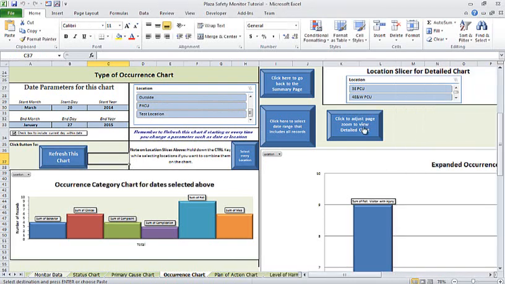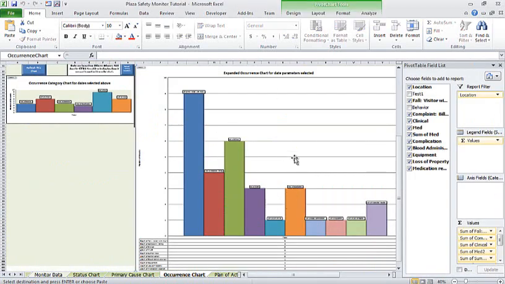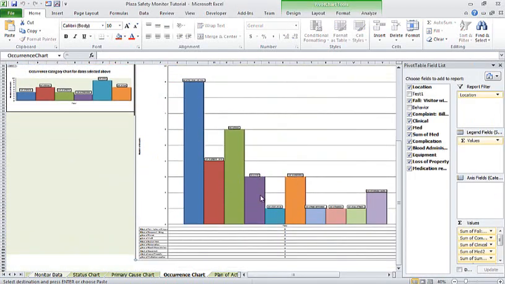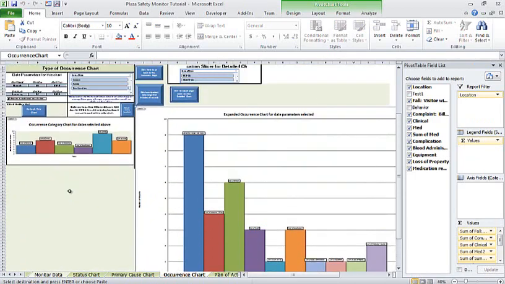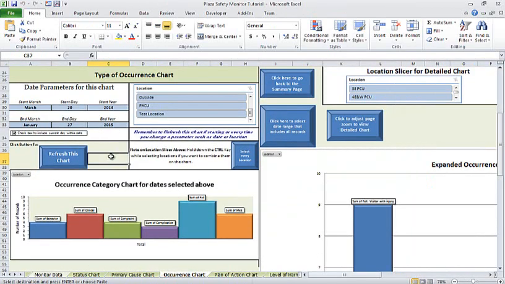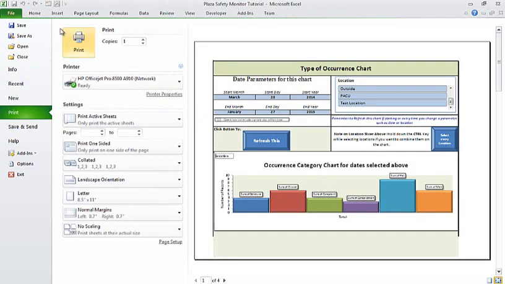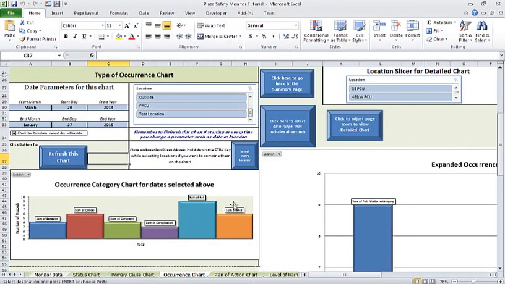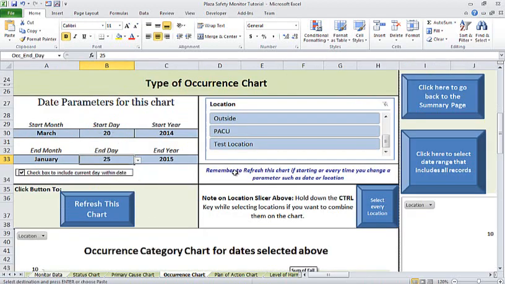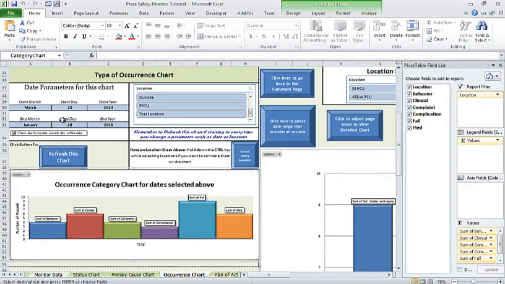If you want to look at this detailed chart, this shows all the different types of occurrences. You can adjust the sizes of these. Again, this is formatted to print for the category chart, so you can print that, but feel free to adjust the size as the number of records fluctuates. So here again, if you want to look at all the records, you click here to select date range that includes all the records. It will automatically select the date and refresh the chart.